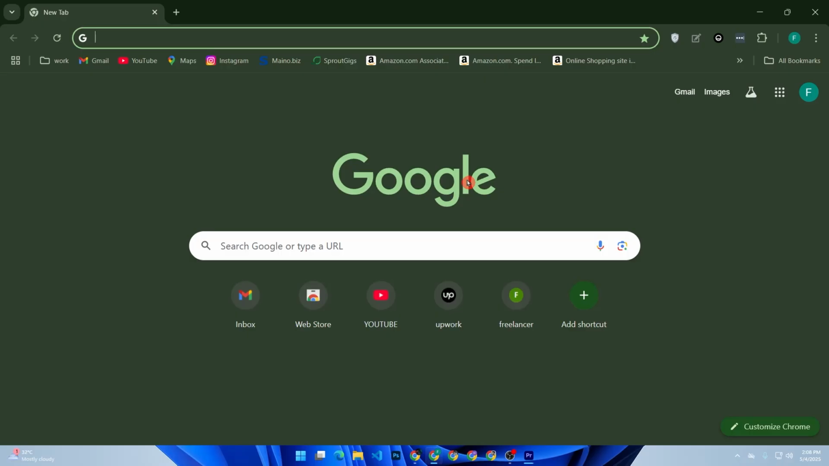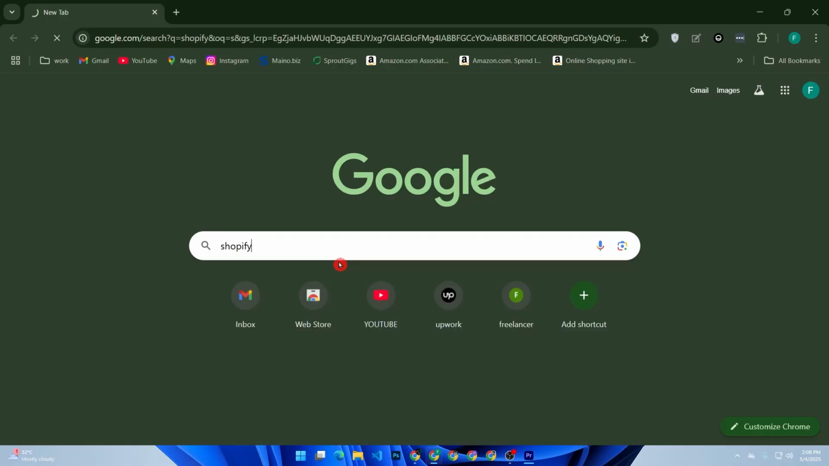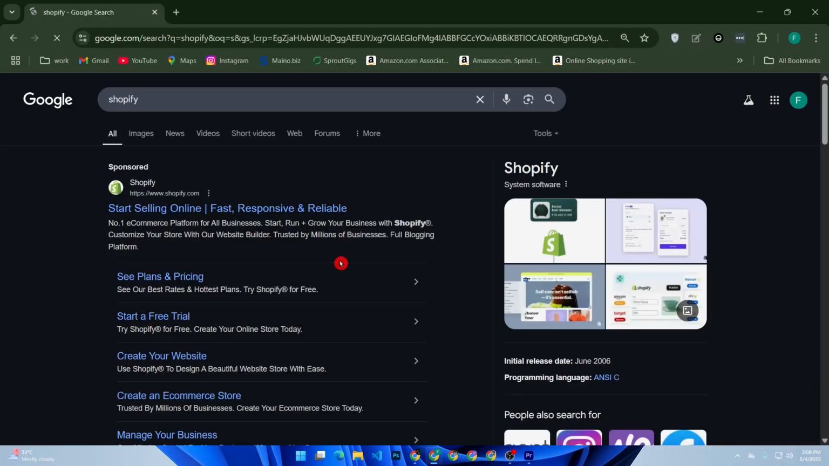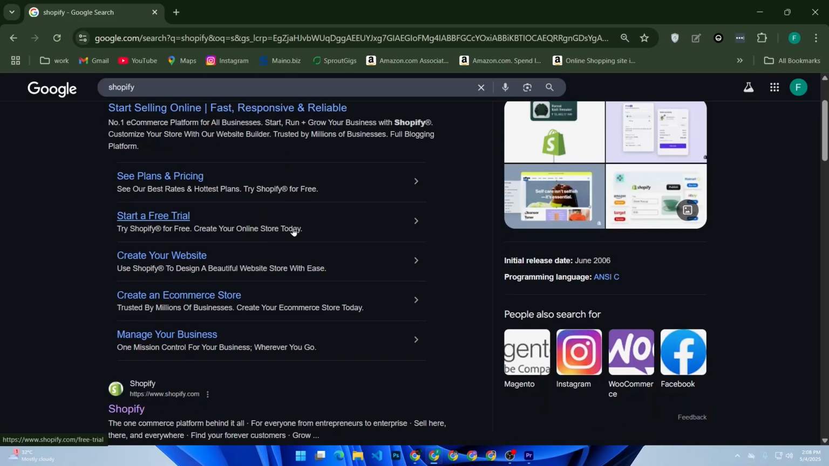So, what is Shopify Collabs? Shopify Collabs is a free app that helps you connect influencers, track affiliate sales, and run ambassador programs all in one place.